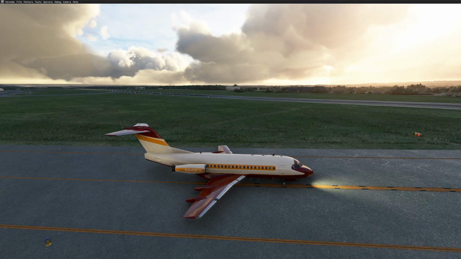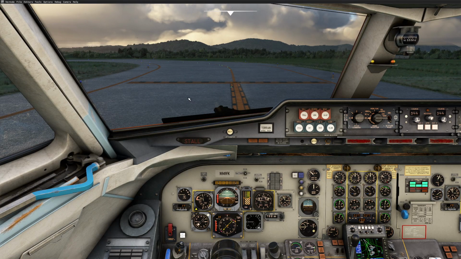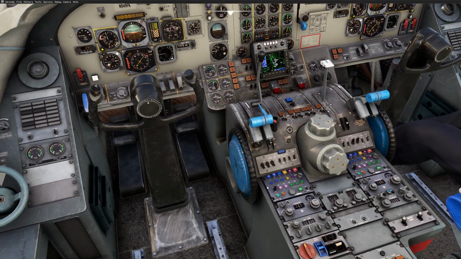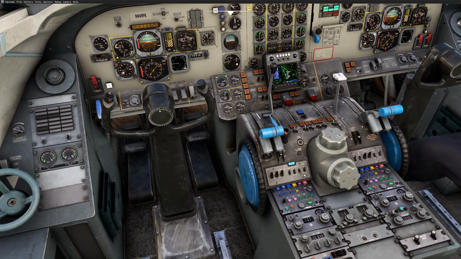Now let's hop inside, where it will be a little bit more quiet, turn on our landing lights and get going.